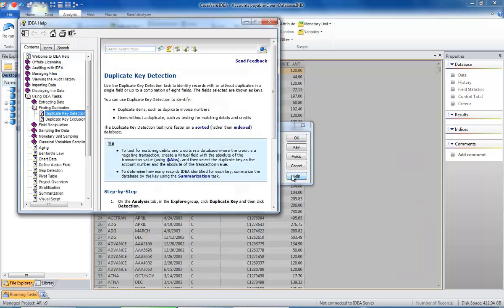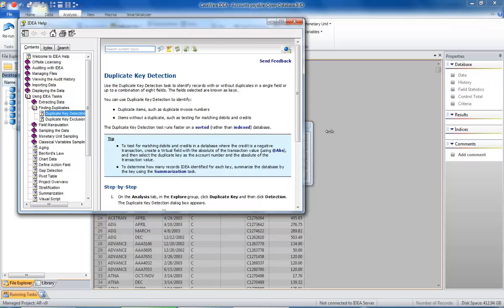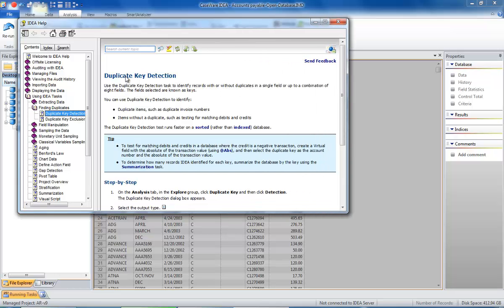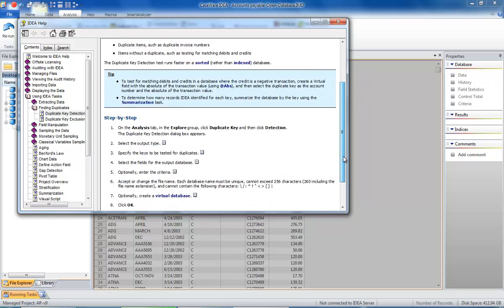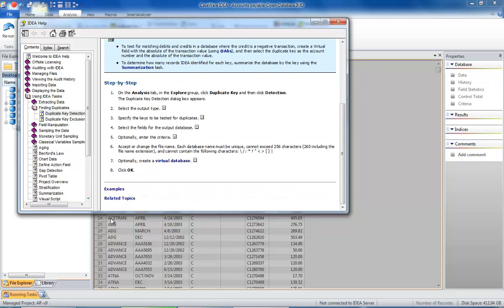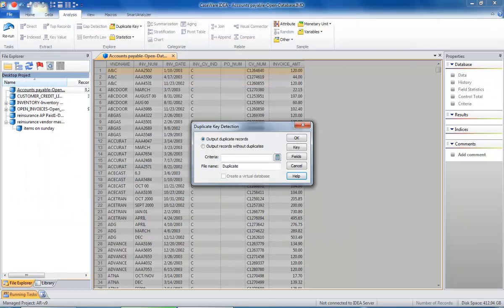If you need help in using any of the functions, you can click on the help button. Here's an explanation of the duplicate key detection. Here's a step-by-step, and you can even navigate to some examples of where this is used. We want to look for duplicate payables, give it a file name again, so when it shows up on the left side we can recall what it is easily. In order to output duplicate records, though, we do need to set a key.